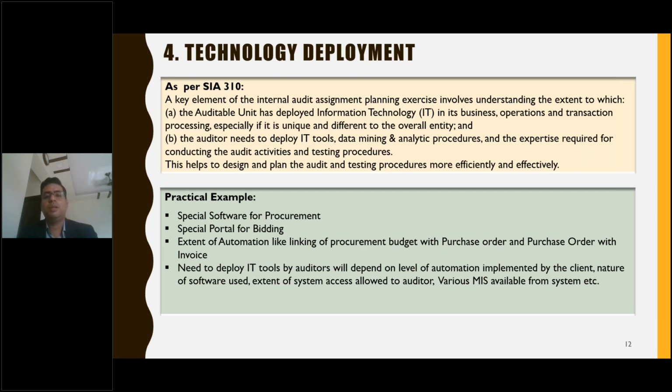by the client. For example, some clients use Tally, and in Tally there are not many such features available. Many of the things are manual, so there is very little scope for an auditor to use any IT tool there, because the systems are not that automated for you to analyze that data with the help of any IT tool. If there is a lot of manual data, then there is hardly any room for you to use the IT tool. So whether you will be using the IT tool will all depend on the IT environment of the client. So this is about the technology deployment.